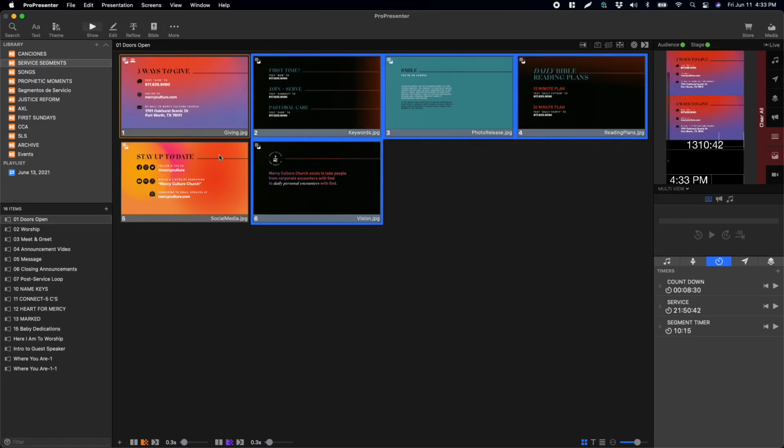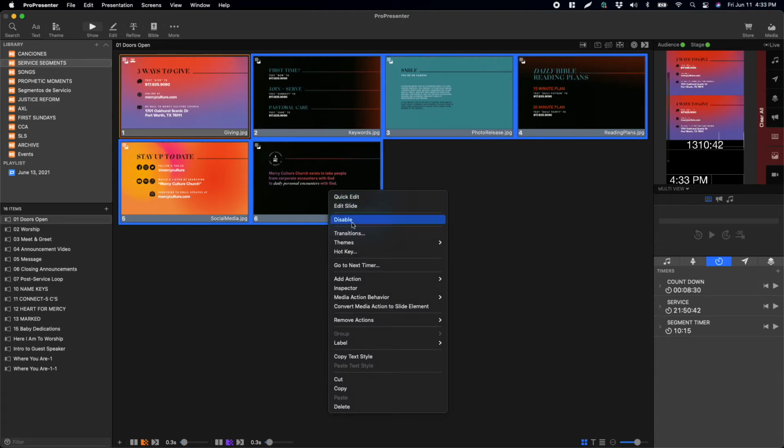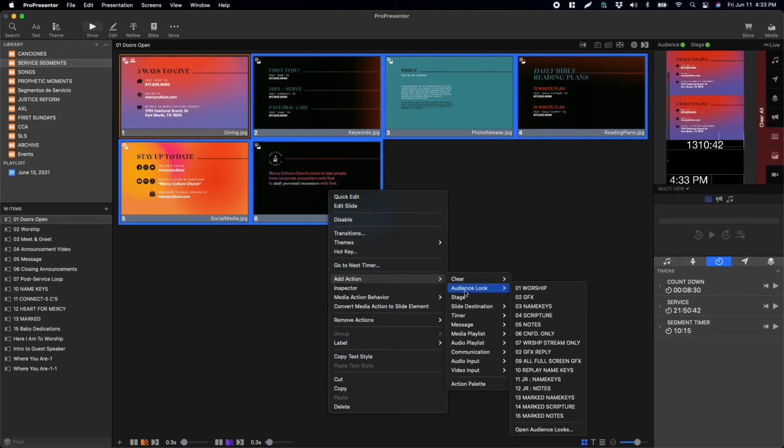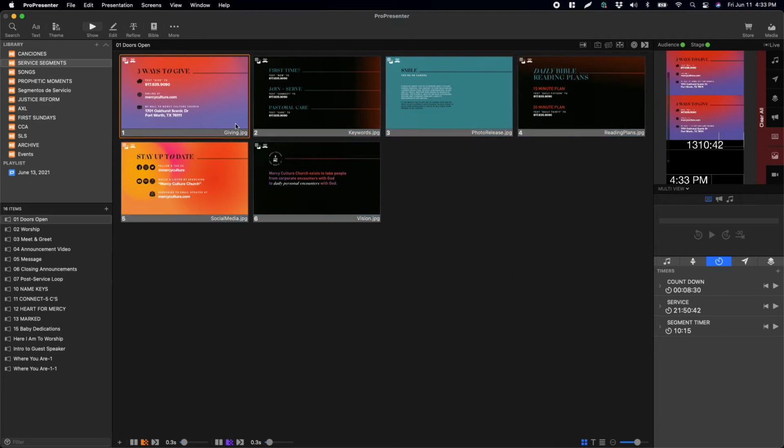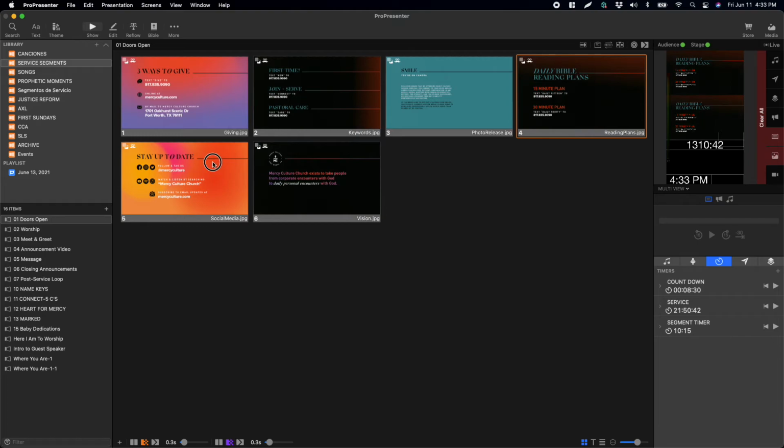So now we select all these. Right click, you can right click on any slide, add action, audience look, graphics. So now they'll all display both on the LED wall and the screen.